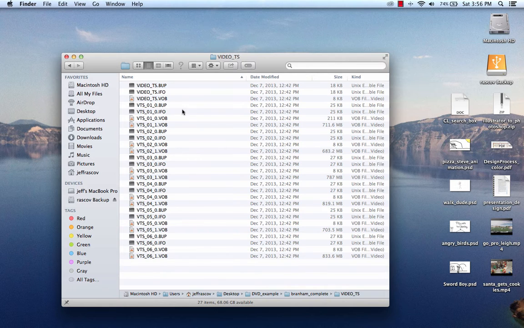And what's inside that folder is a variety of different files. You have your BUP files, your IFO files, and some menu files. The reason they're named this way on a DVD is so that the DVD player, the commercial DVD player that you would buy, would be able to read it. So how you make a DVD is you want to make it so it plays within a DVD player. And in order to make a DVD that plays within a DVD player, you have to use some kind of DVD software to make these files that you're looking at right now.